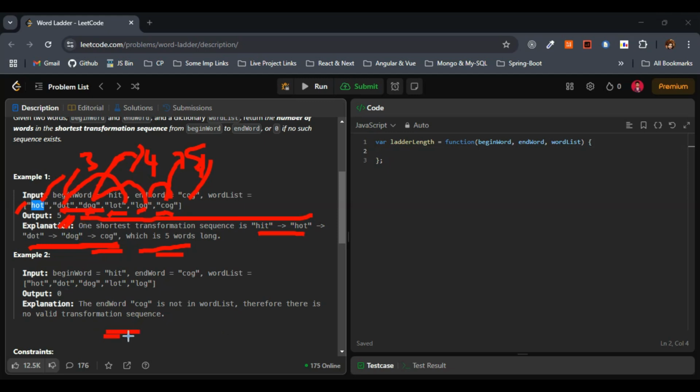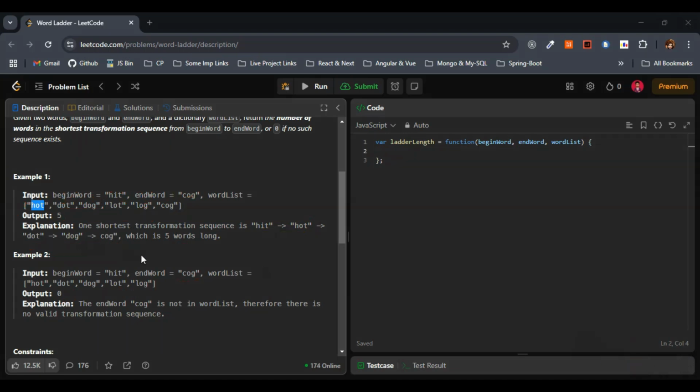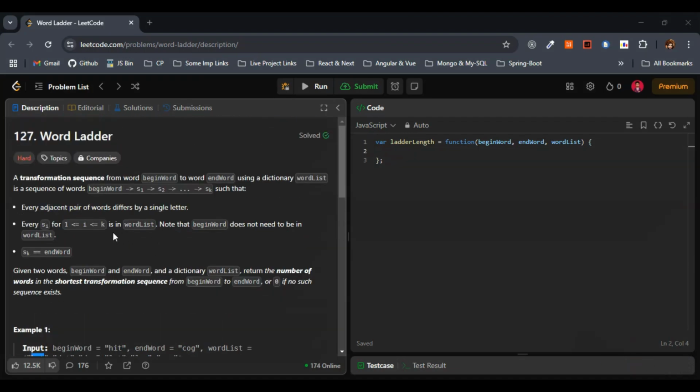In the second example, the end word, cog, is not present in the word list at all. In that case, they have given in the question that we have to return 0, right? So I hope the question is completely clear. Initially, as usual, let's discuss the approach first, followed by edge cases one by one, and then finally write the code and discuss the complexities of the code that we have written.